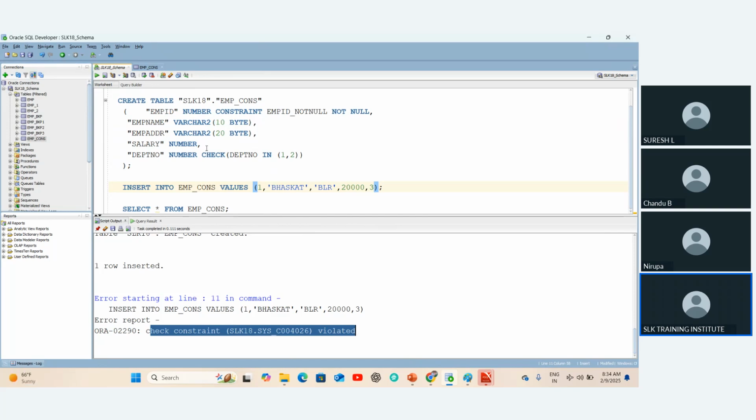The check constraint will verify whether the department number values are 1 or 2 only, because we are giving a condition here. Either we can use IN, or equal to, or greater than, less than, all the operators whatever I have explained. All those operators we can use when we are defining a check constraint.